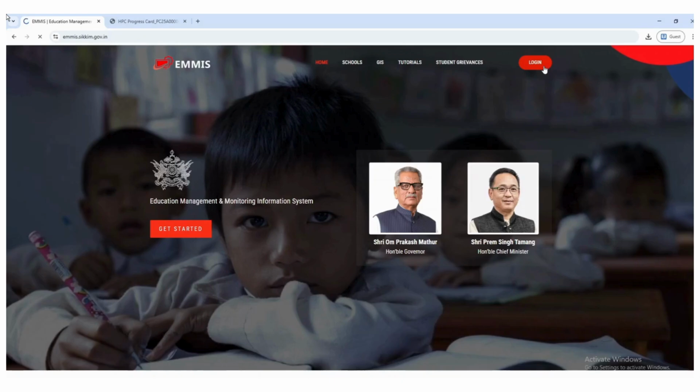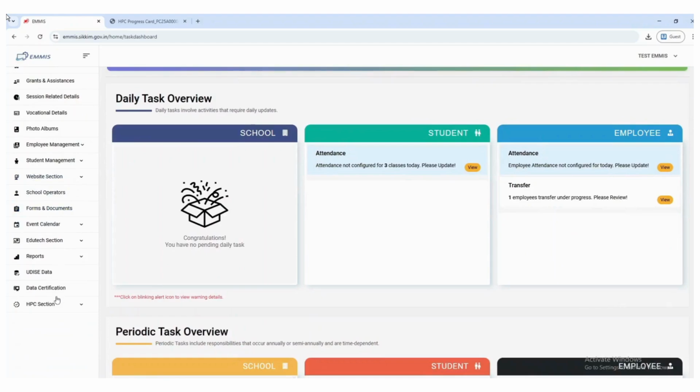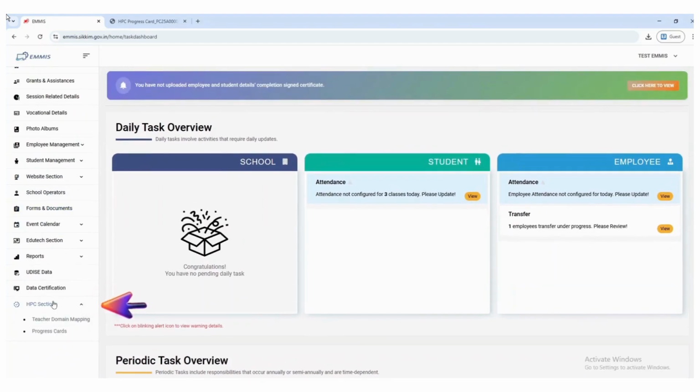Let's begin with the first step, logging in as an admin. Once you've logged in, look at the left-hand side of your dashboard. You will see an option labeled HPC. Click on this, and it will open two important sections, Teacher Domain Mapping and Progress Card.